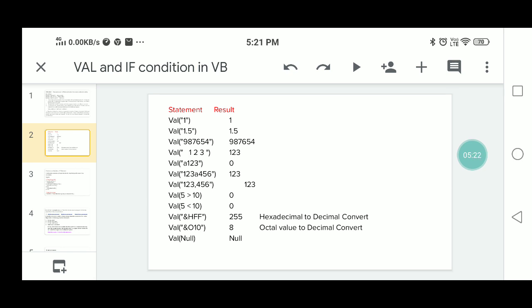as 987654. In another function, 123 will be written. Next, in another function, the first character is A, next are 1, 2, 3, these are letters. So the first character is not a numeric character, so this function returns the result 0.